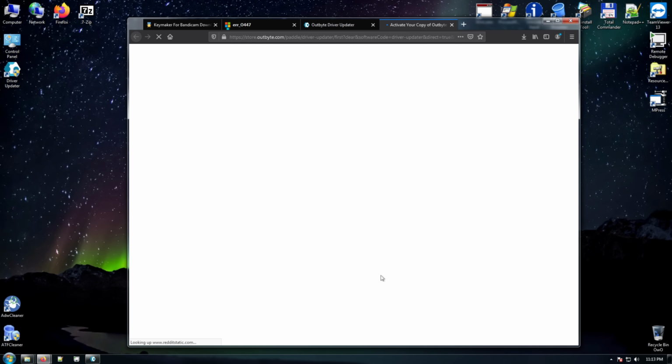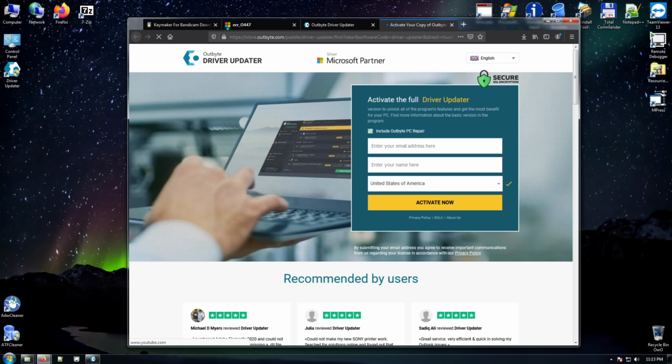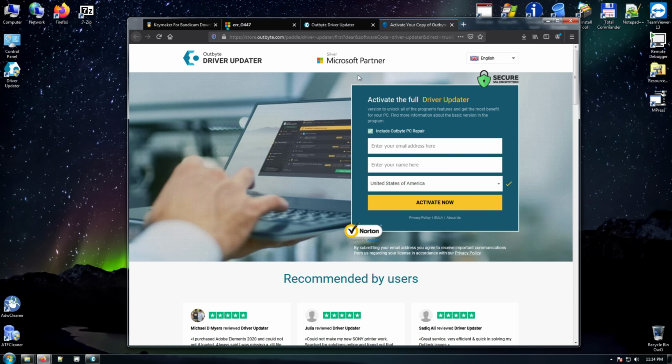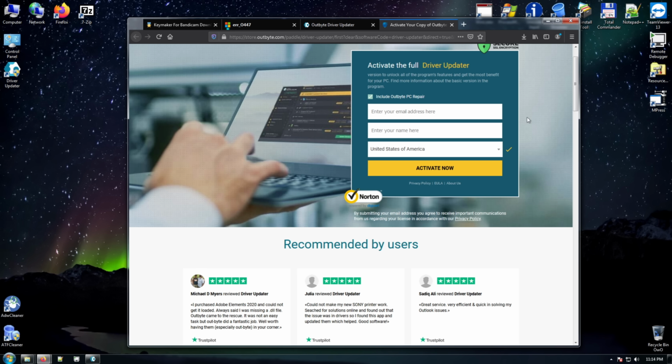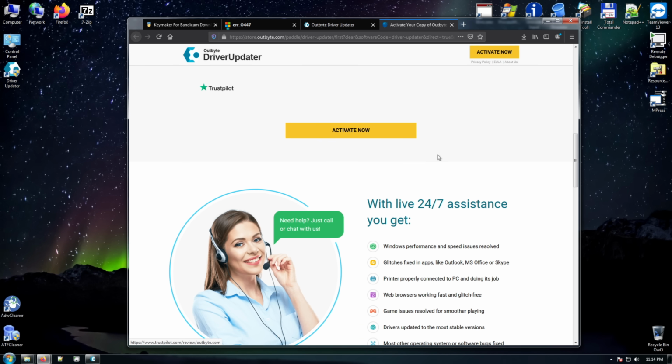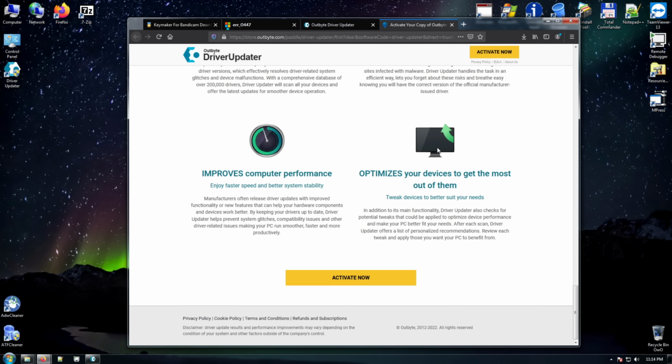Try activating now. Oh, no. Wait, I'm not leaving yet. Hold up. Well, since everyone knows that Gold Microsoft Partner is basically malware, they made it silver. Doesn't change it. Activate the full driver updater version. Include the Outbyte PC repair, huh? Activate now, experts.